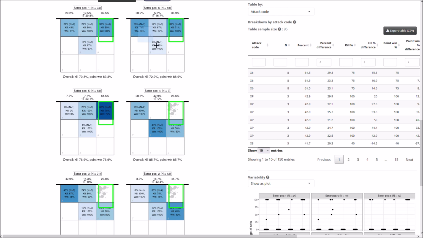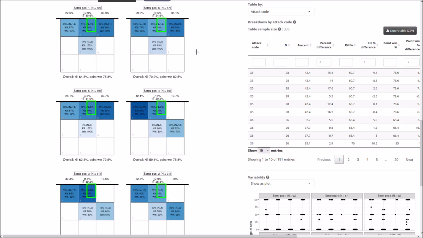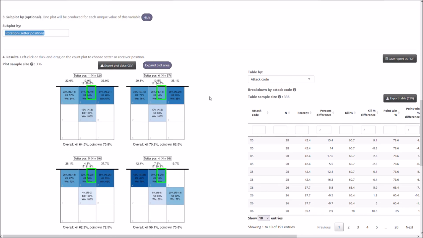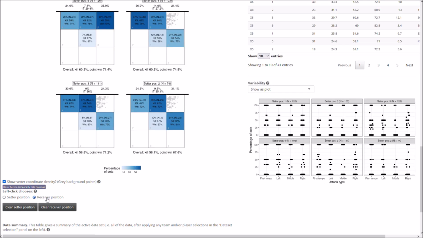I can make that area as small as I would like. I can define perfect as perfect, and so on and so forth. And the analysis is here by rotation and by the position. I can clear that and start again, and then choose the receiver's position.